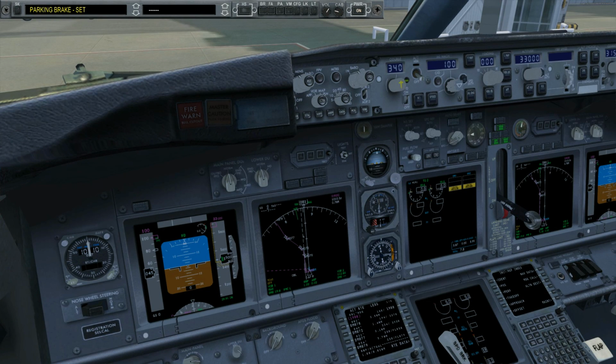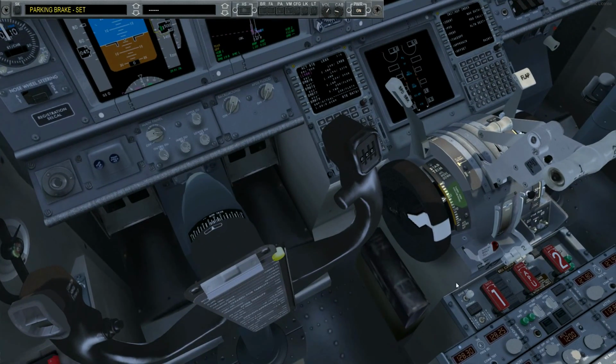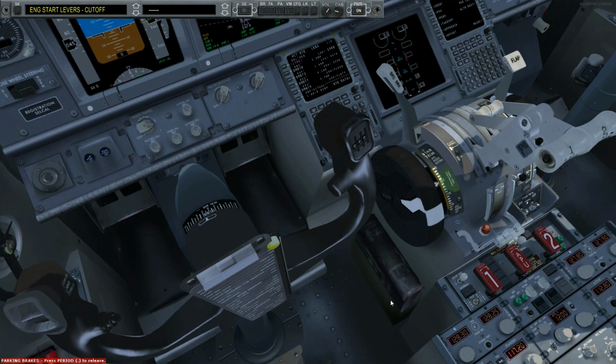Flight instruments. Set. Parking brake. Set. Engine start levers. Cutoff. Pre-flight checklist complete.